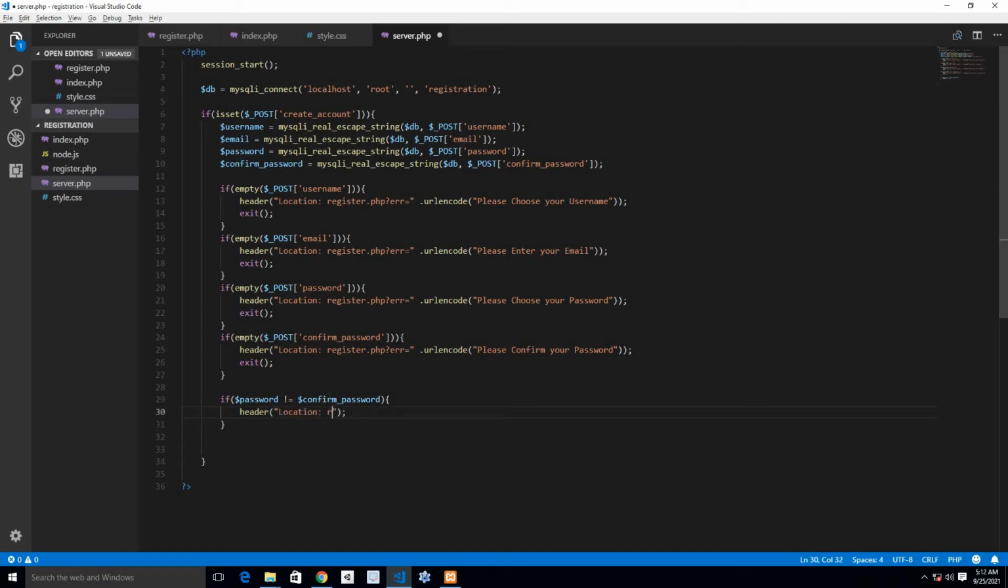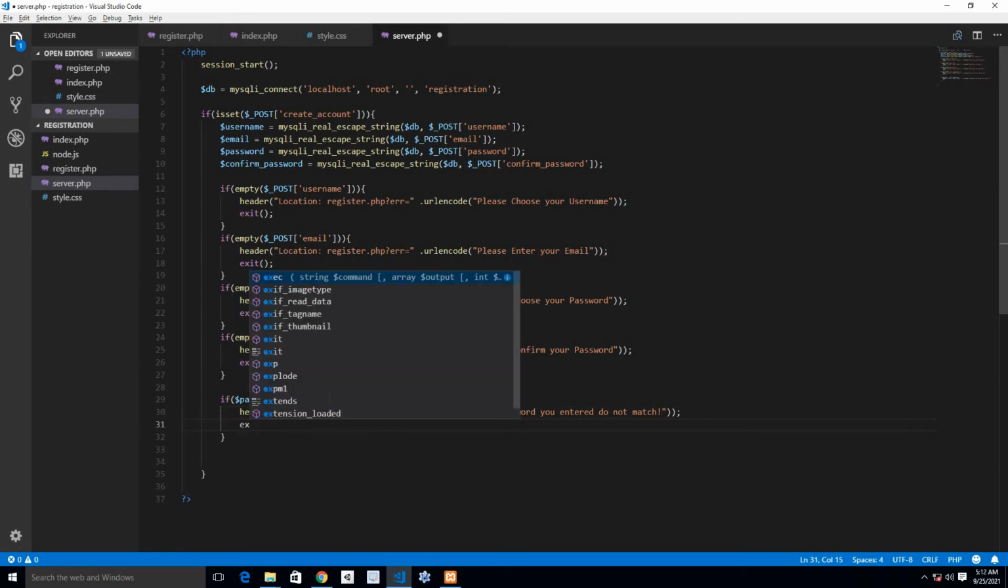Location, the register.php file, and then we want to pass an error to them. We're also going to URL encode this message. Tell them that the passwords you entered do not match, and then we want to exit this anytime it's executed.